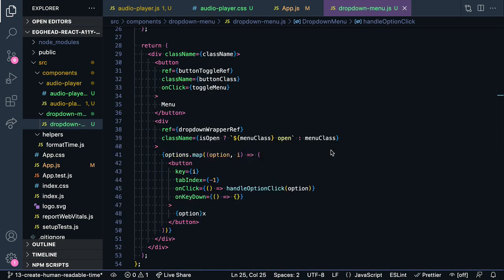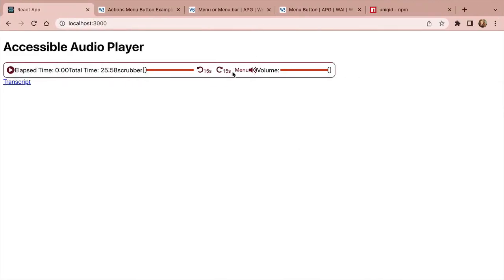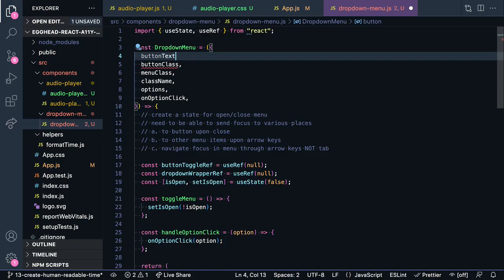Now this is technically working, but it's kind of hard to tell because we have the button text still as menu and it's not dynamically updating when we change the playback rate. So this is technically working and changing the playback rate, but it's not updating the text. So let's create a new prop called buttonText for the dropdown menu. So buttonText as a new prop.